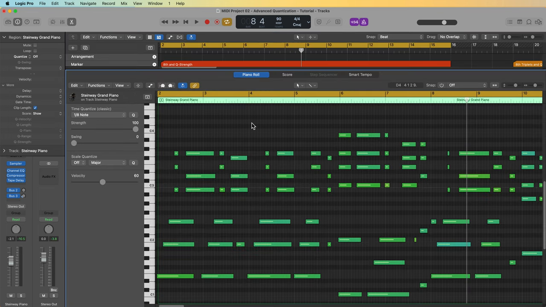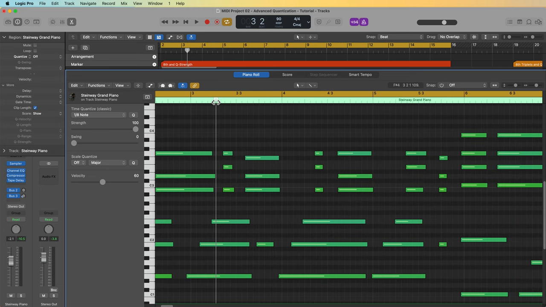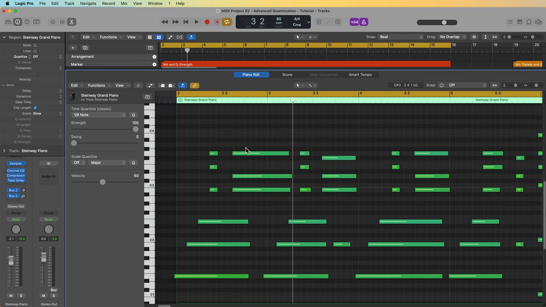This is a piano part that's mainly just eighth notes. And one thing to remember is that just because the time quantize here shows a value in the piano roll editor doesn't mean that that's a value that's actually being applied at this point in time. You can see that these notes are not perfectly on the grid, although an eighth note would be the most appropriate value here. So let's give this a listen as is.